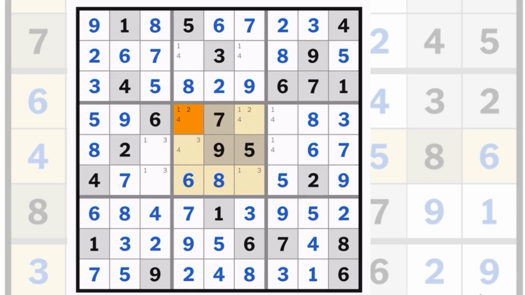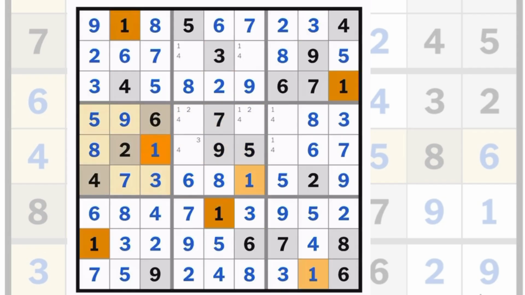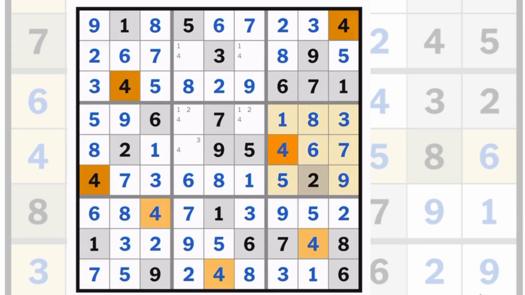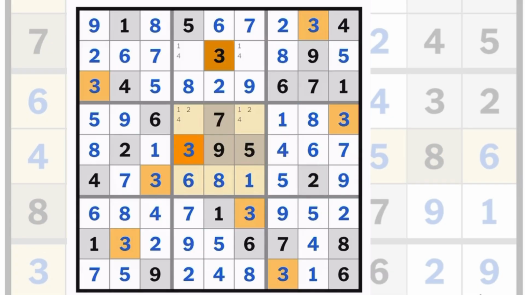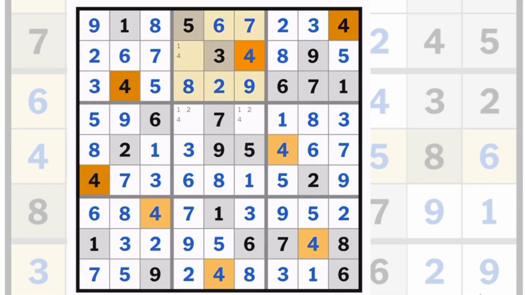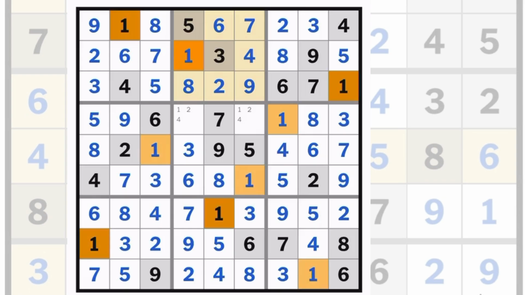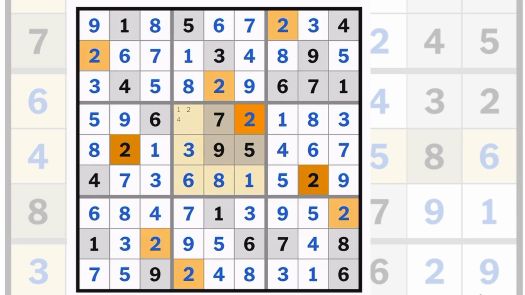So you have 1 2, then 4. So it's a 1 4 1 4 here. So 3 is already here, so this becomes a 1. Then this becomes a 3, this becomes a 1, this becomes a 4, this becomes a 1. So if this is 4, this becomes a 3. Then this is 1, this becomes a 4, and this becomes a 1. And this becomes a 2.